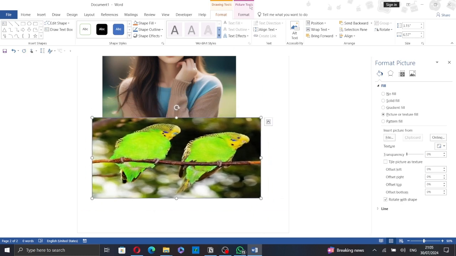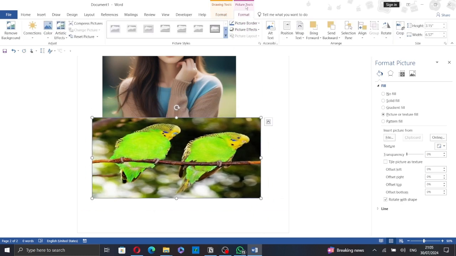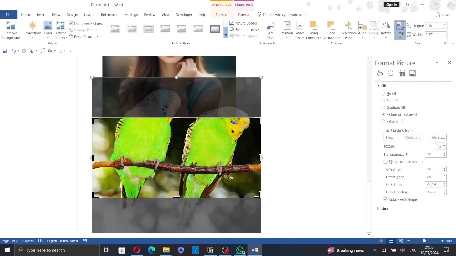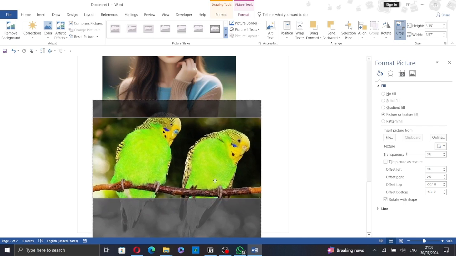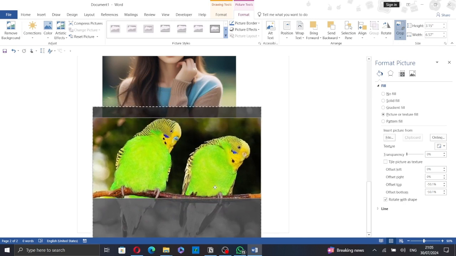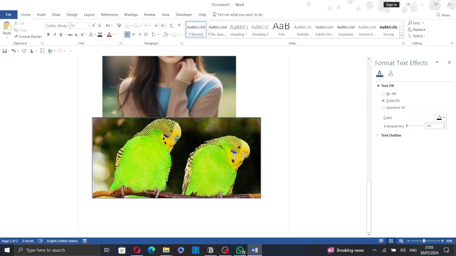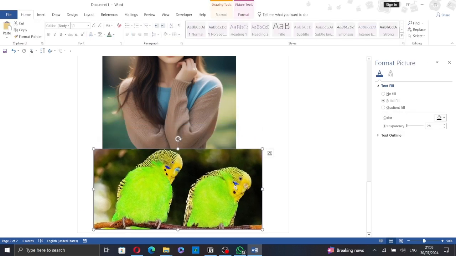Now click on the picture and go to Format under Picture Tools. Go to Crop and select Fill. Adjust your picture. Then click outside of the picture. And that's it.